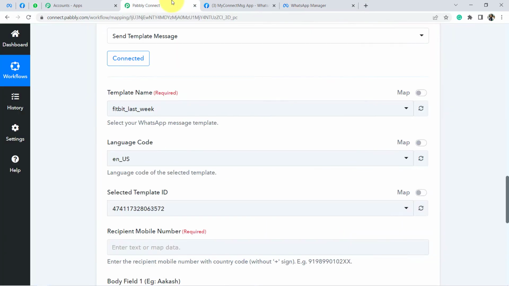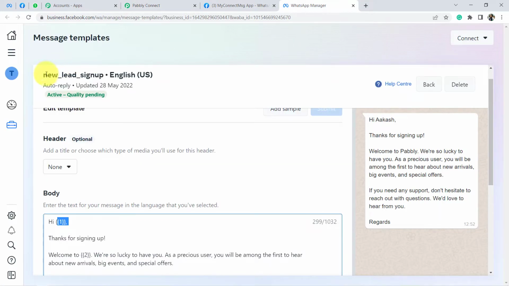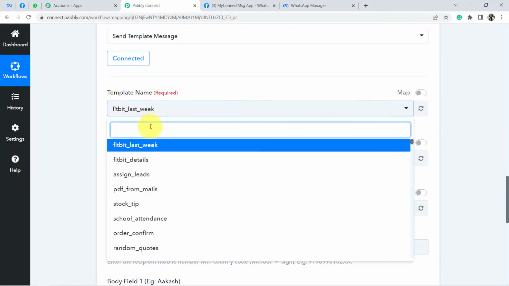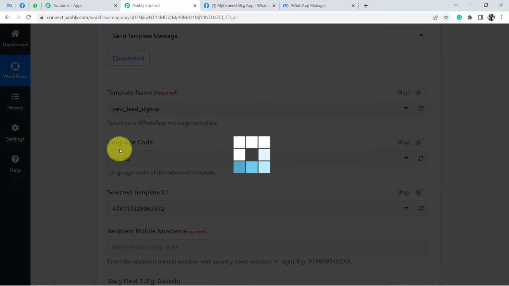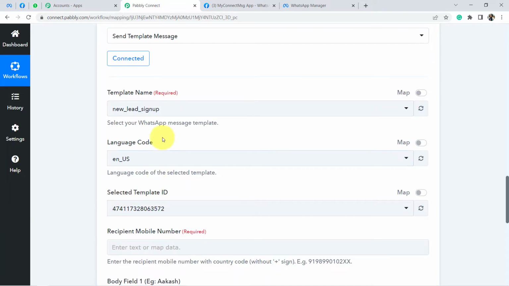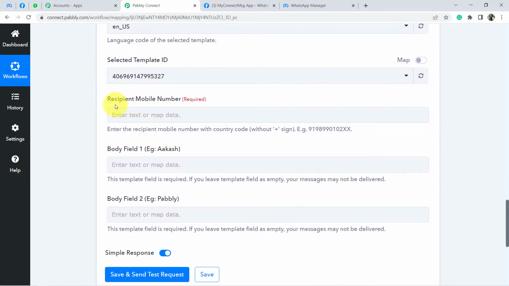Alright, so let me go back to Pabbly Connect and search for the same name, new lead sign up. This is the name of my WhatsApp template which I have selected. Alright, the language code will be as it is. Select template ID will also be as it is. It is asking for the recipient mobile number. Enter the recipient mobile number with the country code without the plus sign.